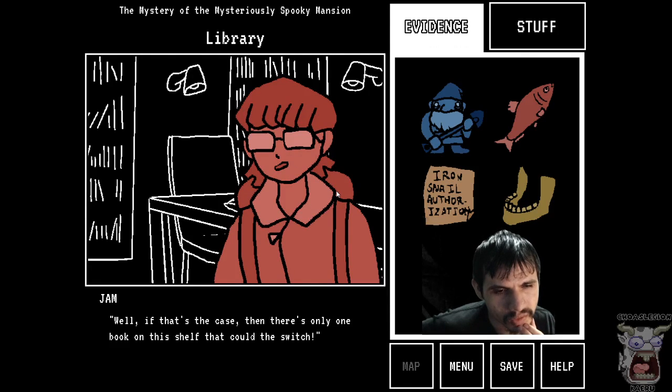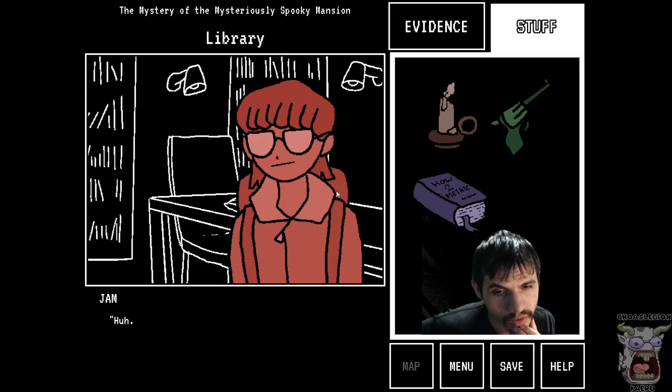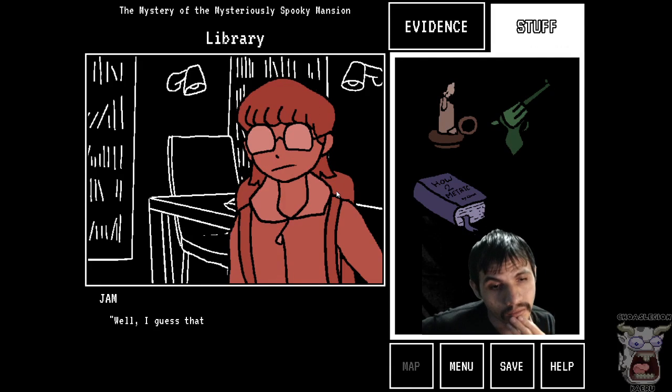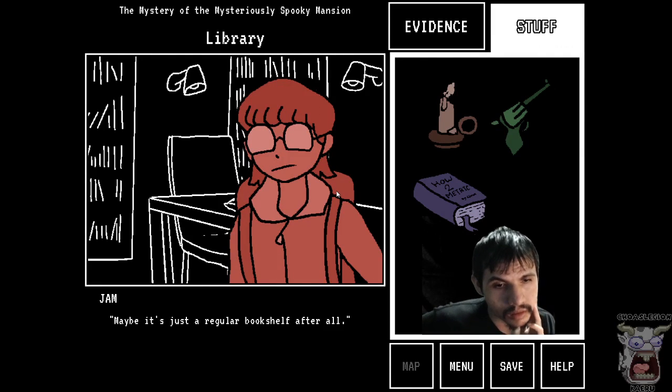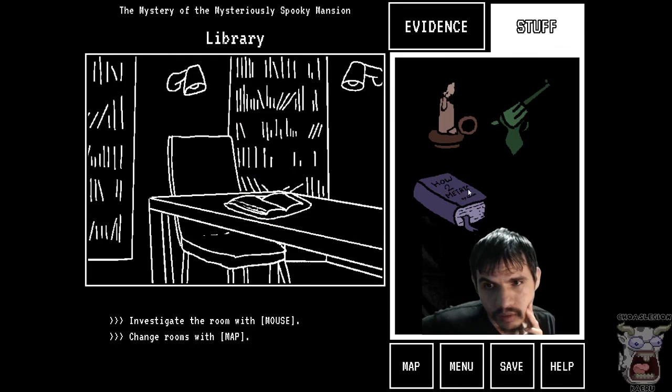Well, if that's the case, then there's only one book on this shelf that could be the switch. Huh. Well, I guess that wasn't it. Maybe it's just a regular bookshelf after all. How to metric. Okay.